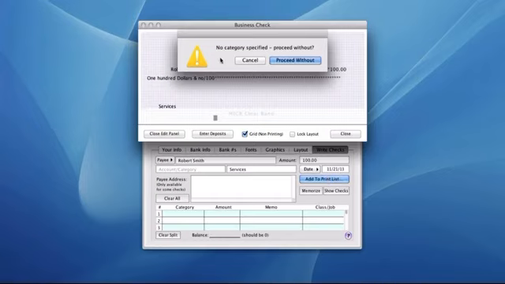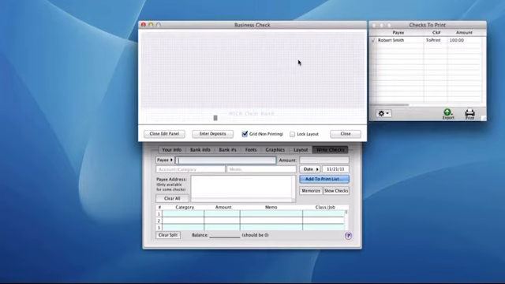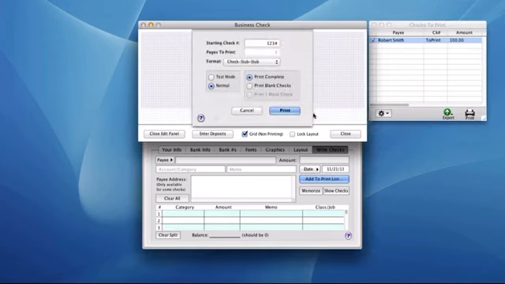We have our software configured so it warns us if we haven't selected a category and account, but we're not going to worry about that right now. Okay, so this enters the information into the Checks to Print window. And so we're going to click Print.